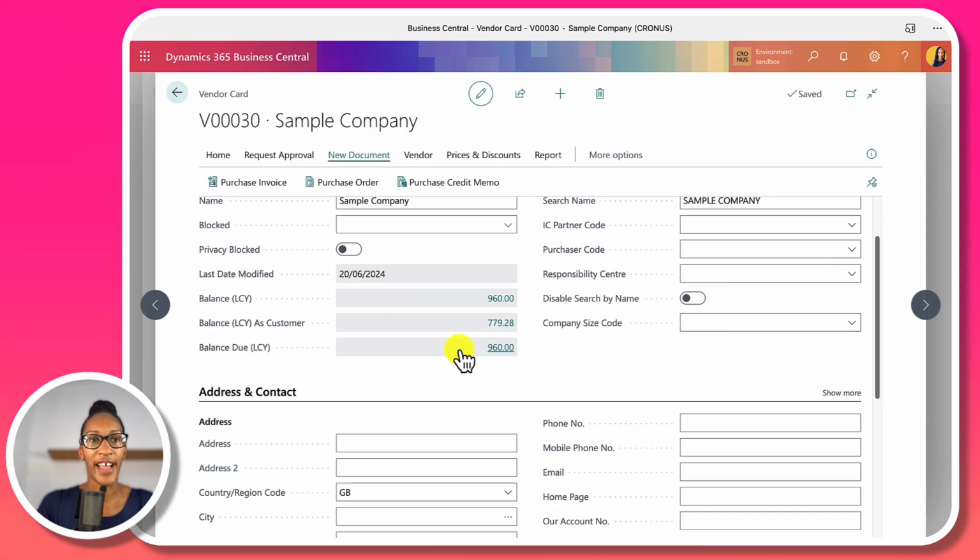We're back on the vendor card now. We can see that we actually have a balance of £960 and we have a customer balance of £780. Again, the balance due only relates to the vendor. So if you were to run a normal payment run now, the amount due would have been £960, but we don't want to pay them that. We want to actually net that down. We also don't want to chase them for £779 when we actually owed them £960. So what do we do?